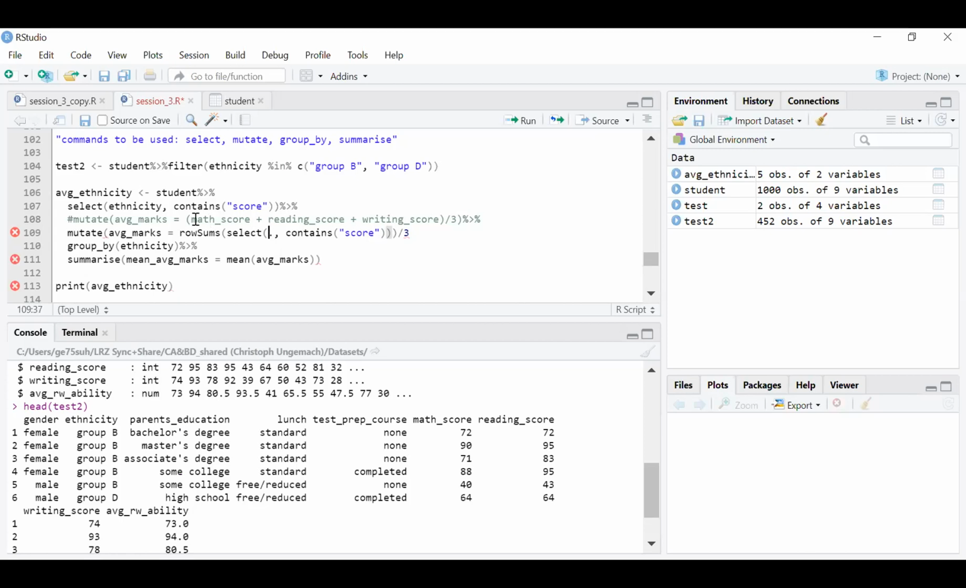Instead of here, you're declaring which column is coming up here, but in this case you take these columns. However, the row sums function will not just work if you just say select content score. Hence, I am just adding a dot comma. So it basically fetches these three columns and then performs row sums on these three columns. Okay.